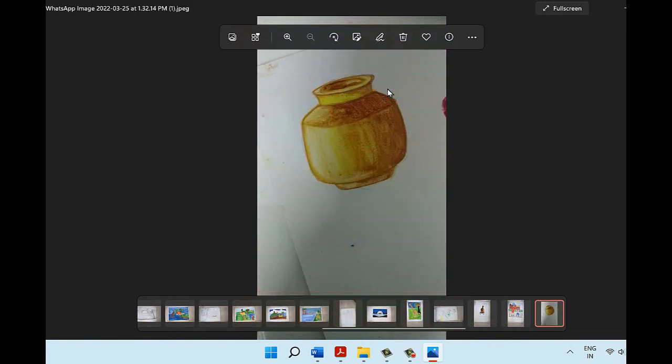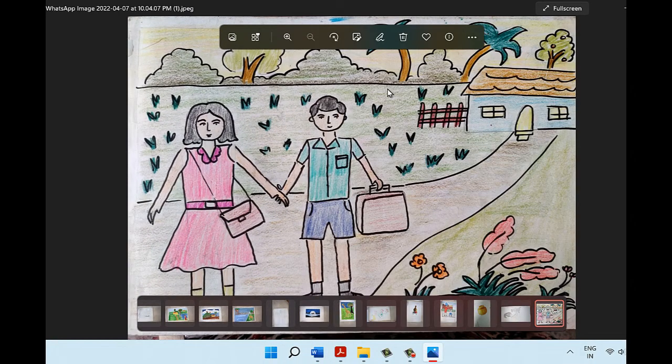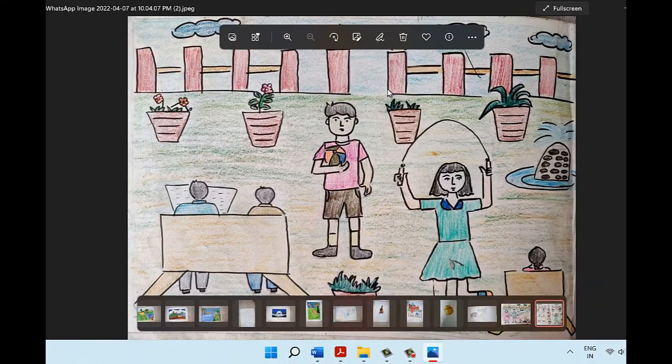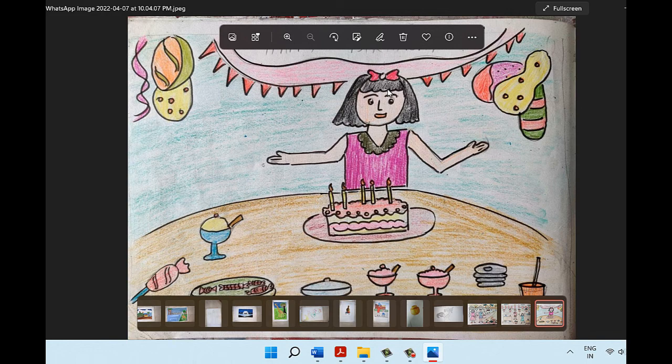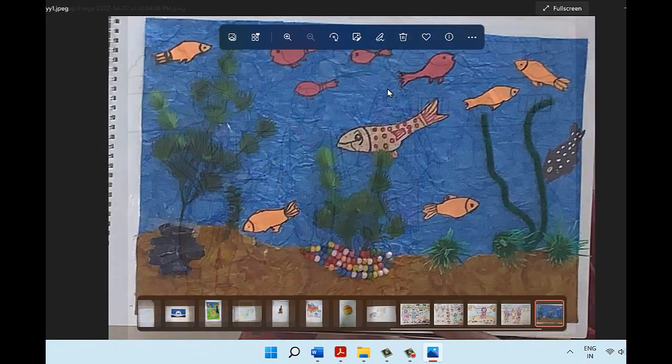Object drawing again. This is also a composition. This was a topic that was given, a girl or a boy playing with his or her pet, and this is what is done. Children going to school. These are all compositions again. Children playing in the park. A birthday scene. This is again a festival scene.